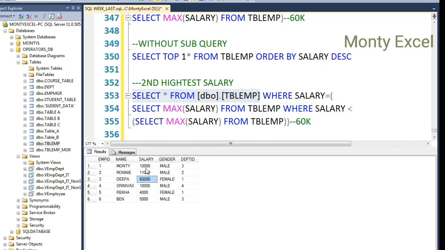In the rest of the records, who is the first highest? That is 11. That is what we are getting from the second query, and we are displaying the select star from table. That's it. That's how you are going to get the second highest.